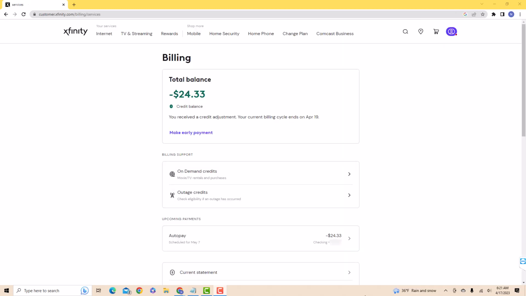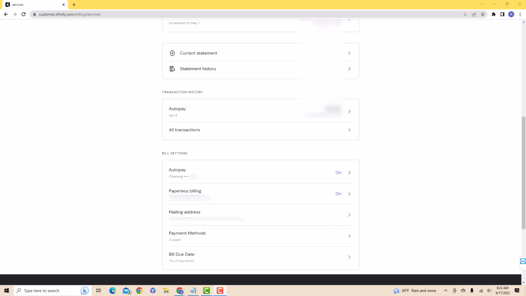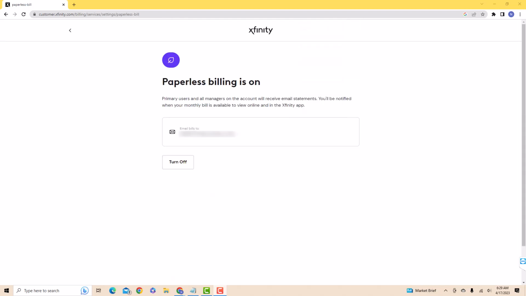Once you're on this page, scroll down a little. Under Bill Settings, you will see a section for paperless billing. Click on Paperless Billing. Here, you will see a button that says Turn Off. Click on Turn Off.